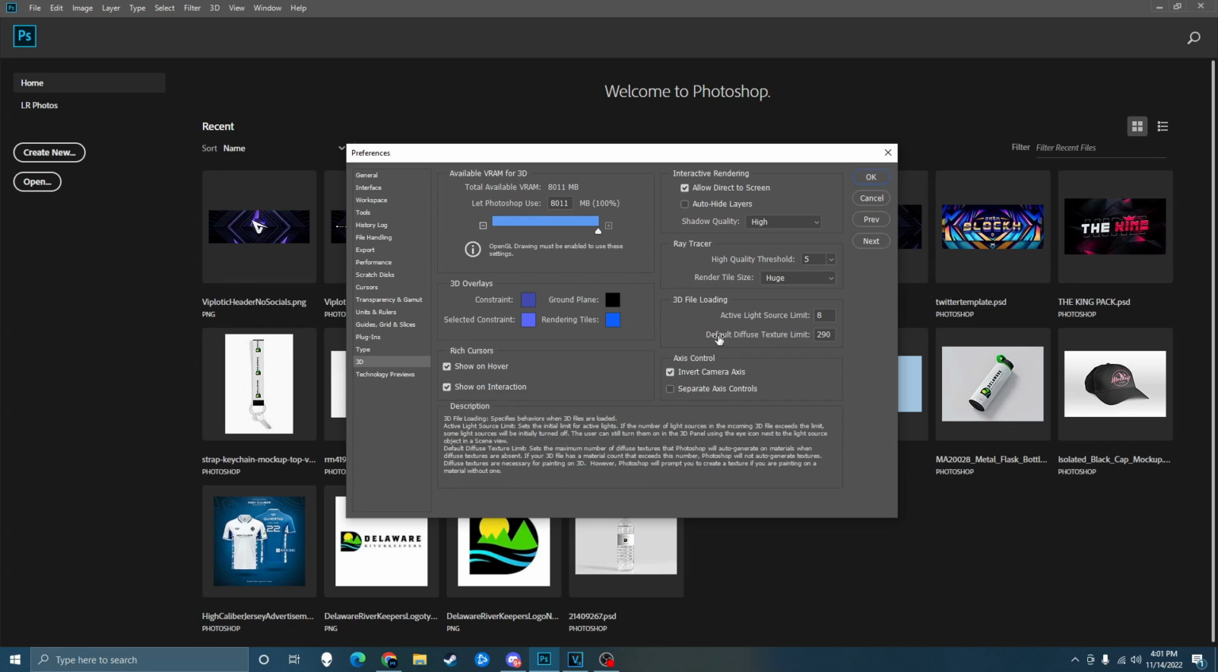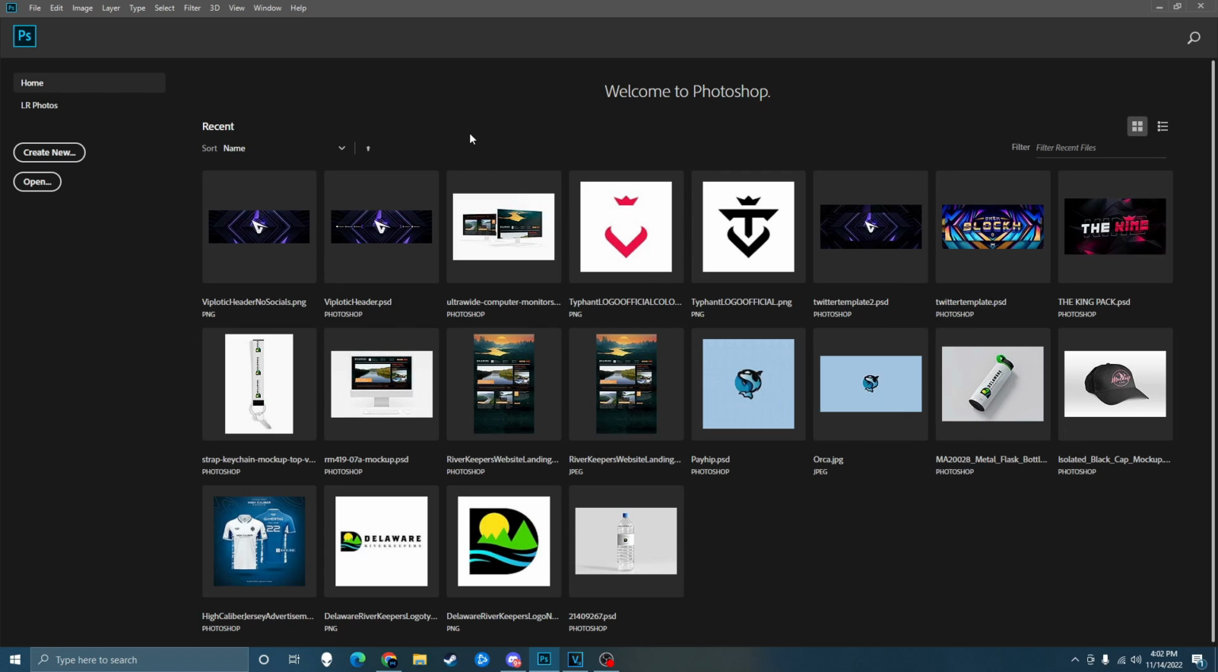Last but not least, 3D. If you are rendering 3D via Photoshop, this is definitely a tab that you would want to use. And make sure that if you are rendering 3D, that you have your Photoshop use 100% of your available VRAM so that it can render as quickly as possible and render in the highest quality as possible. Also, for your shadow quality, you're going to want to probably change this to very high, unless you don't have a computer that's up to par, then you might want to actually lower this.